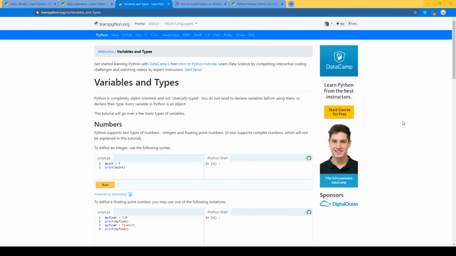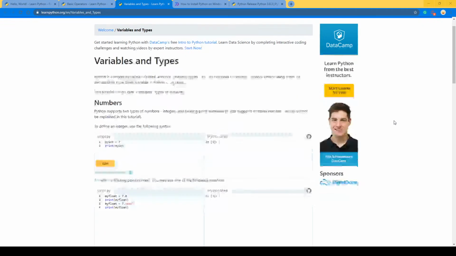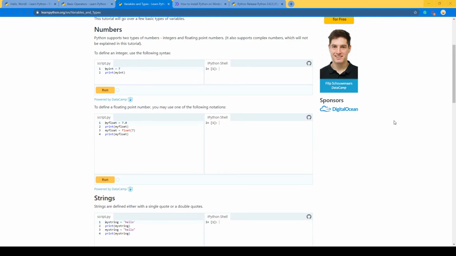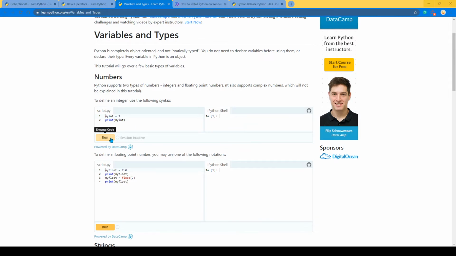Like on the website, to define an integer, you just use the name of the integer. In this case, it's my int, and you type in whatever number you want the integer to be, and then you can print my int. And if you hit run code, 7 appears. That's just basic print my int.